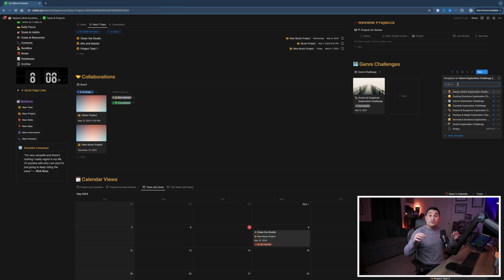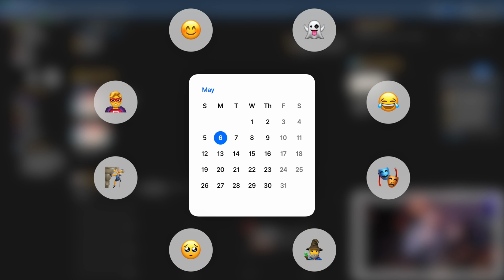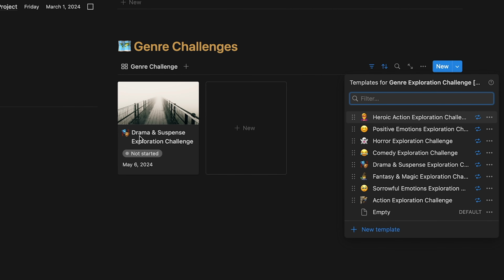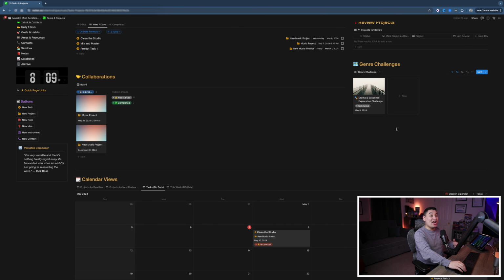These are very similar to the way the recurring tasks are set up, on a recurring basis, but I had to do a little bit of maneuvering and some math in terms of dates, so that at the start of every week, on Monday, you get a new template and it cycles through all 8 before it repeats itself. Right now, May 6th, we are on drama and suspense, and next week is going to be fantasy and magic, and then sorrowful emotions. You'll likely see a different template depending on when you access the accelerator and when you're watching this course. So with that in mind, let's take a look at how these challenges work.